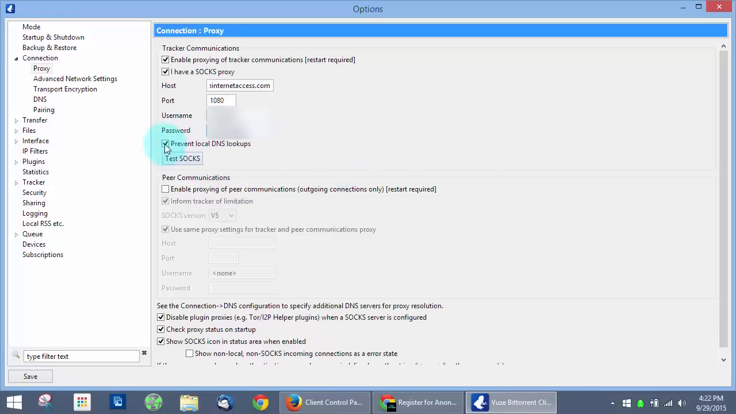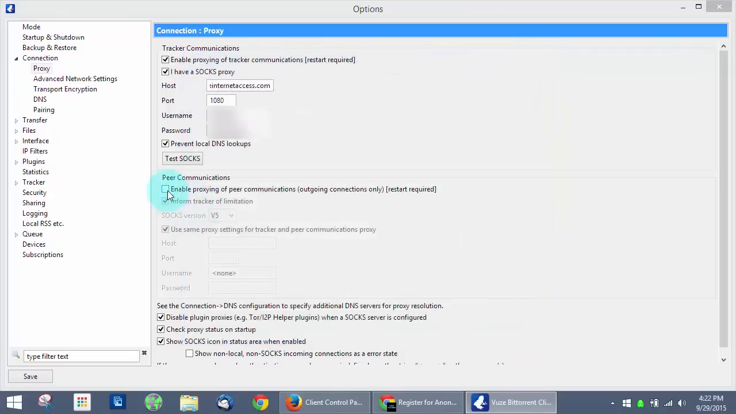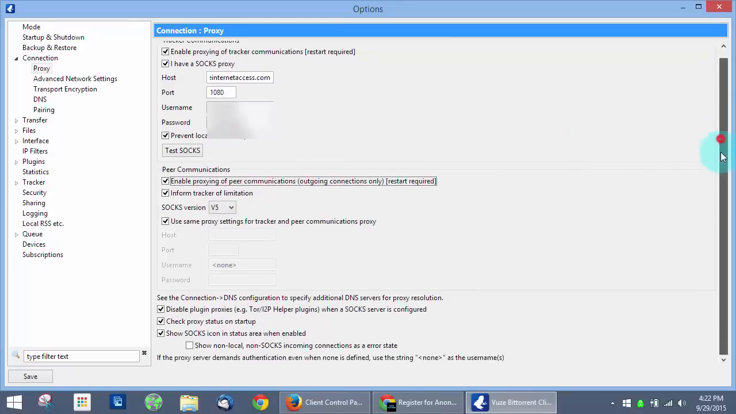Okay, and we're going to check this box, prevent local DNS lookups. That's an extra security feature to make sure all DNS requests are routed through the proxy server, and we're going to hit test SOCKS. All right, so our connection is verified. Everything's working as expected. Then we want to add this as well, proxying of peer communications, which makes sure every communication with a torrent peer is also routed through the proxy. You're going to select the same version 5 SOCKS proxy, and use the same settings as above.